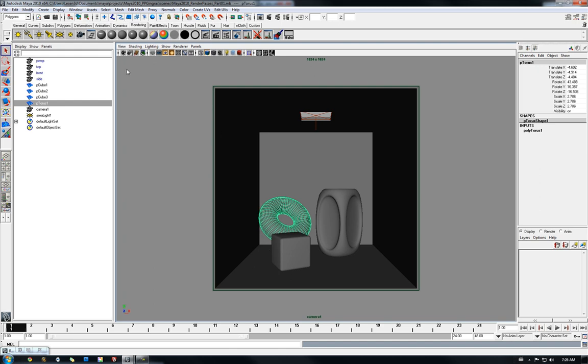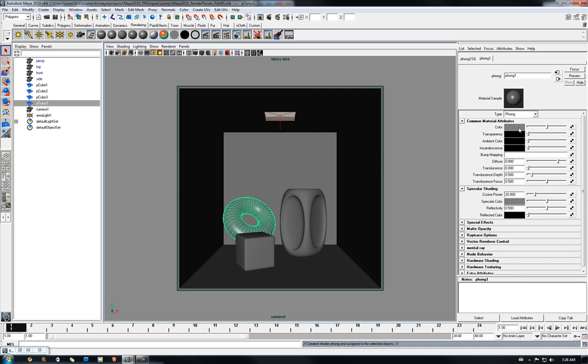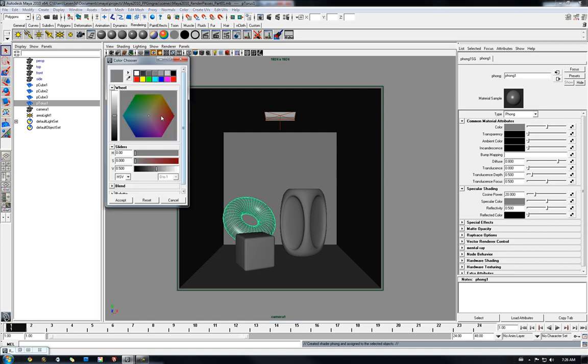So let's start. I'm going to use the shelf shortcuts simply because the shaders we want are all there, and why not? On this guy, I want a very crisp specular, so I'm going to go ahead with a Phong. Alright, there we go. And the color is free to you, you can do anything you want. I'll go with some kind of greenish yellow.